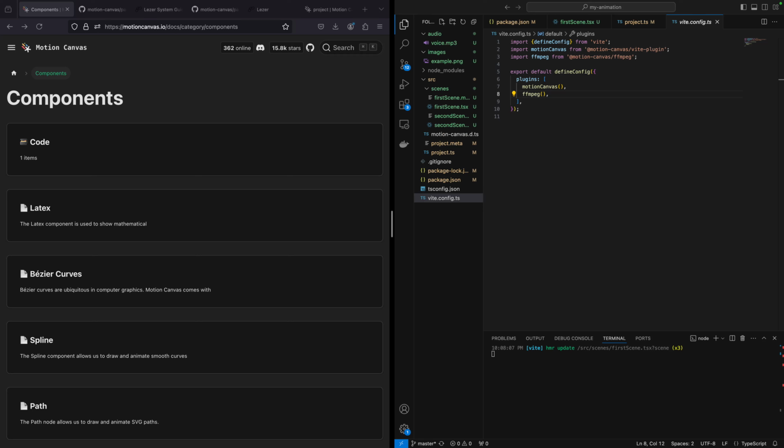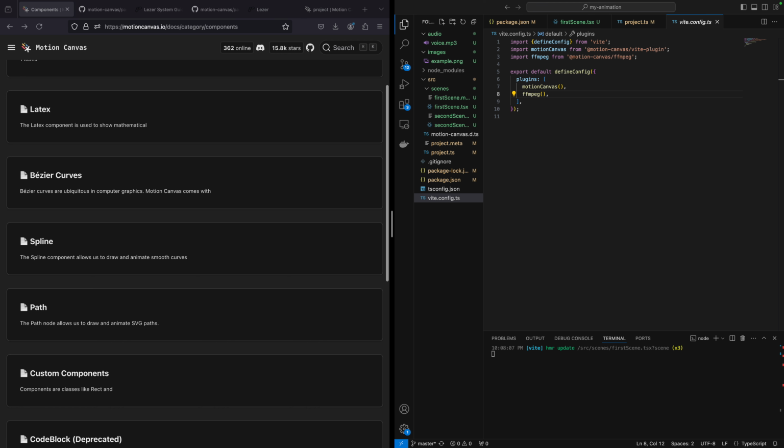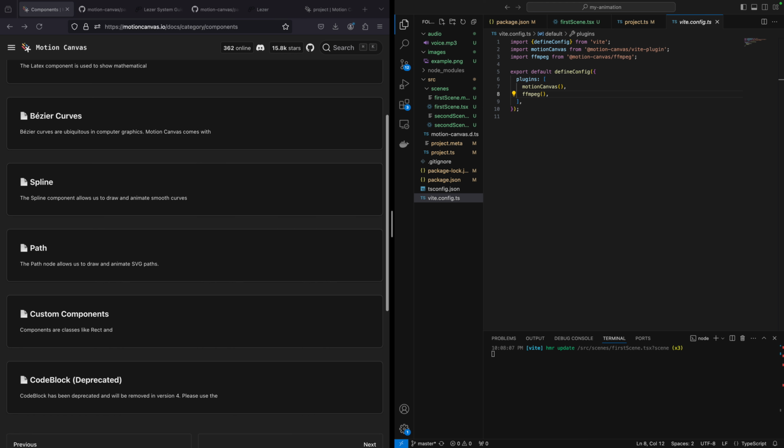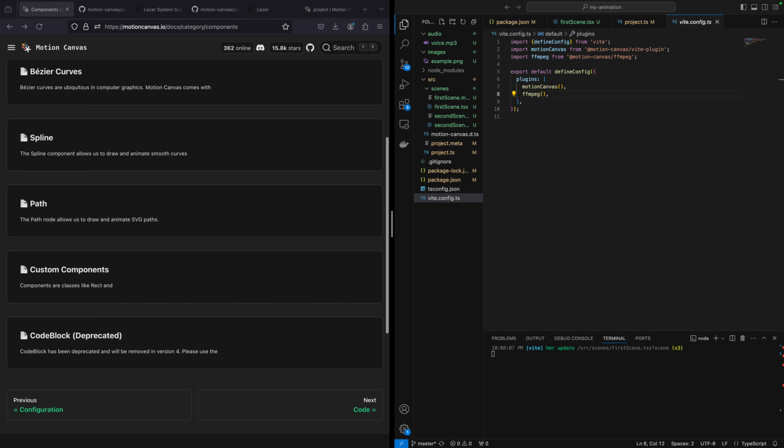In the last one we went over the components, mostly the code and what you can do with code in LaTeX. Then we went into Bezier curves and splines, followed by the different path nodes and custom components, which was a very fancy button that took everything that we learned so far and put it together into more of an advanced kind of topic.